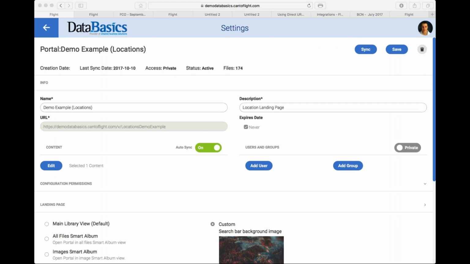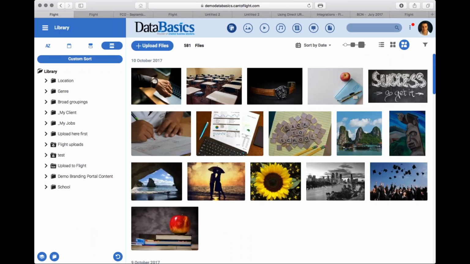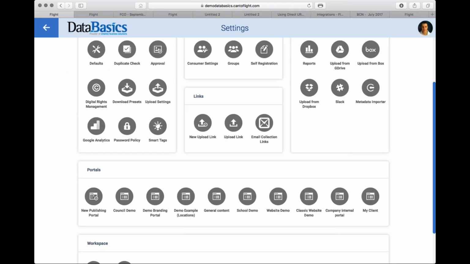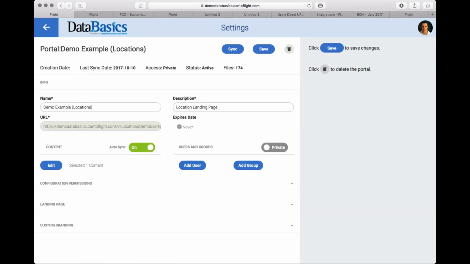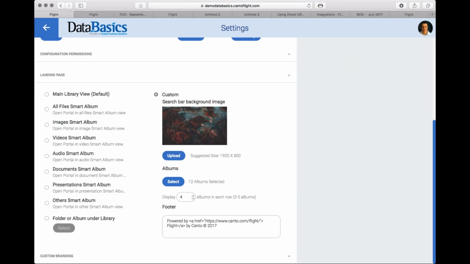Emma's asked, what's the difference between portals or using albums and folders? So with this interface and controlling access through folders and albums, you can set up a portal to take people into the folders and albums. How do you do that? Under settings, go to the demo example, go to the landing page. These ones on the left, if you take them into the main library view, they would just go and see the albums or folders.